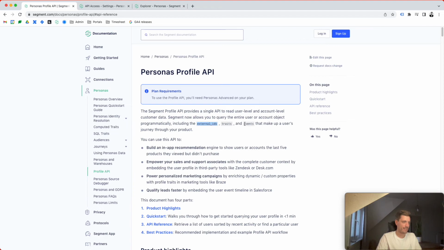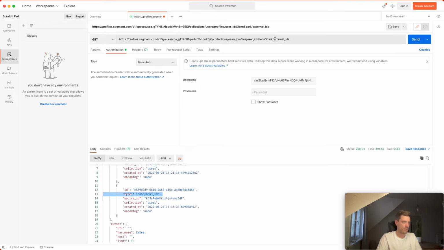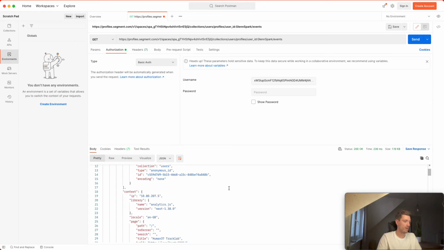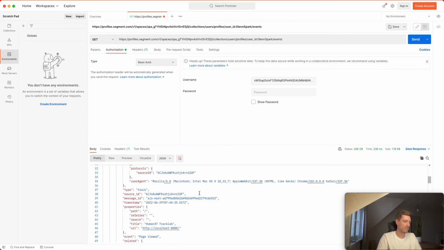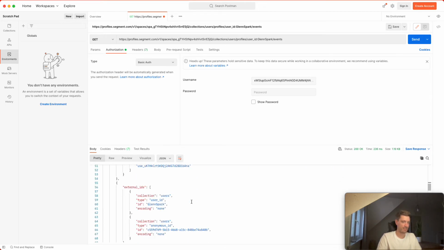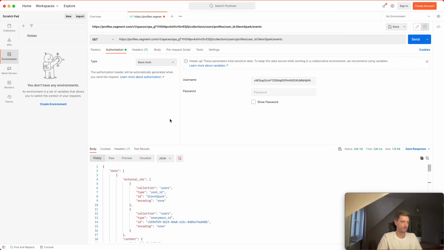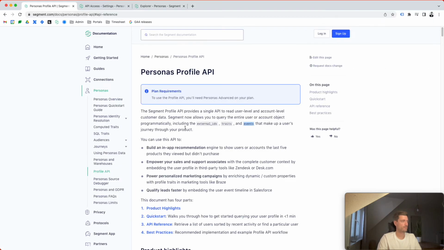Let's try the last endpoint, which would be events. So let's swap this out and move to events, send it in. And what we're getting now is actually a trail of events that have been sent in. So you see here, there's a track call that was sent in, it was a page viewed, this was the timestamp, etc. And I can go through the history of that user and figure out what happened. So that's basically how you use the Profile API for Segment in Postman.